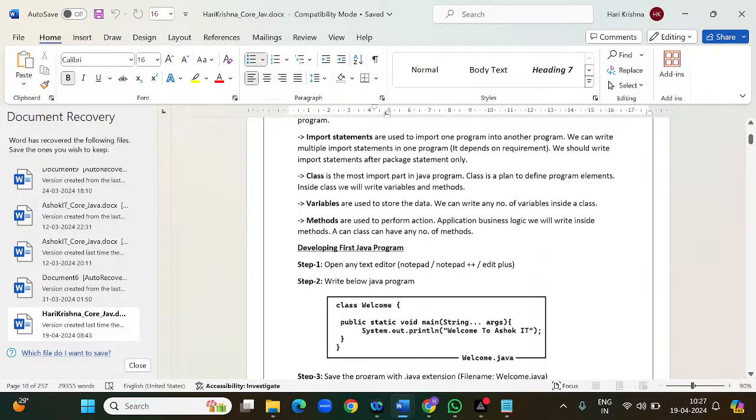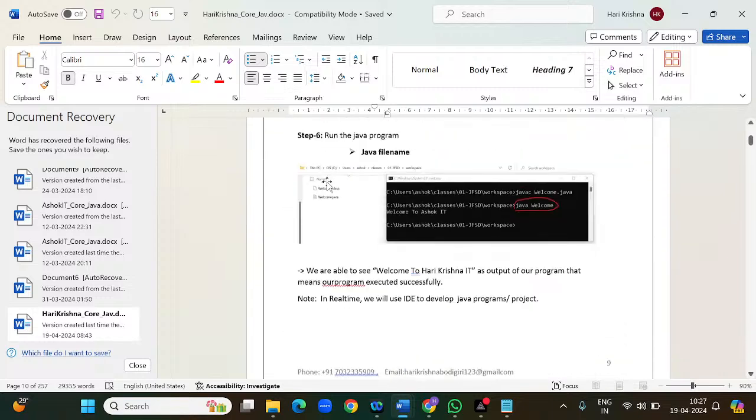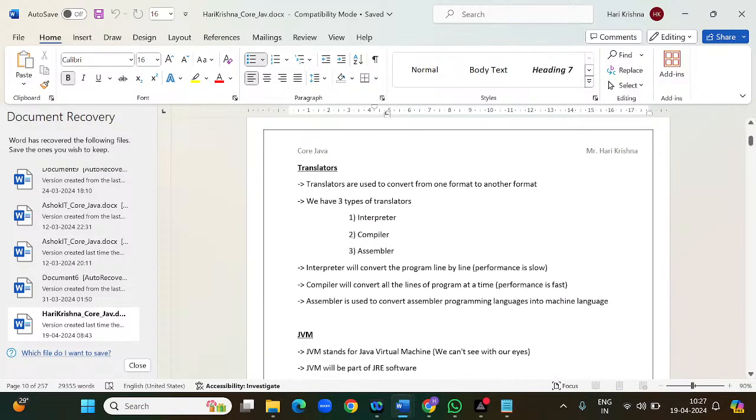After this topic, we covered translators. What does it mean by translators? Basically, translators are used to convert one format to another format. We have basically three types: one is the interpreter, the second is the compiler, and the third is the assembler. The interpreter converts the program line by line. For example, assume the file has 500 lines. If the interpreter executes line by line, the performance will be very low.